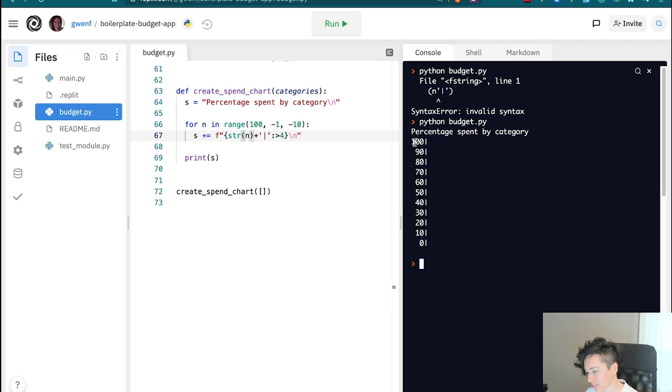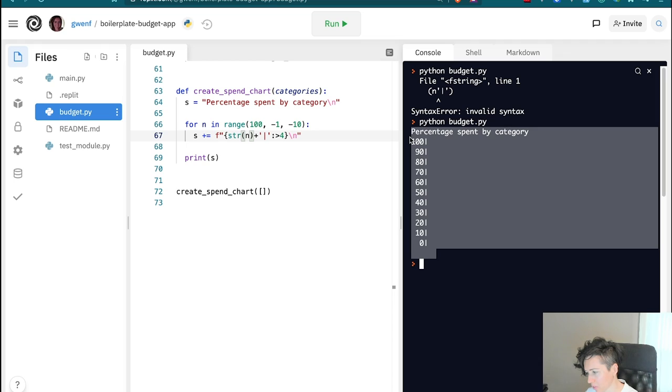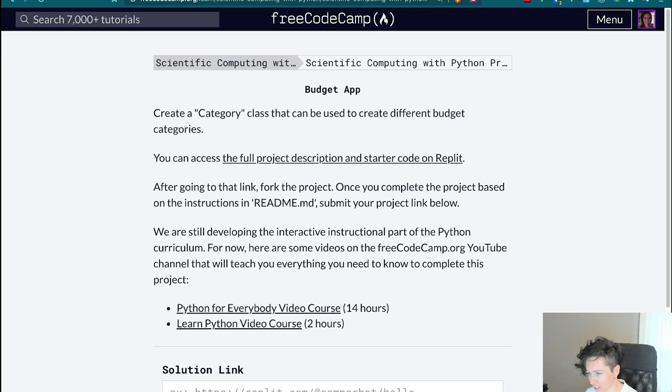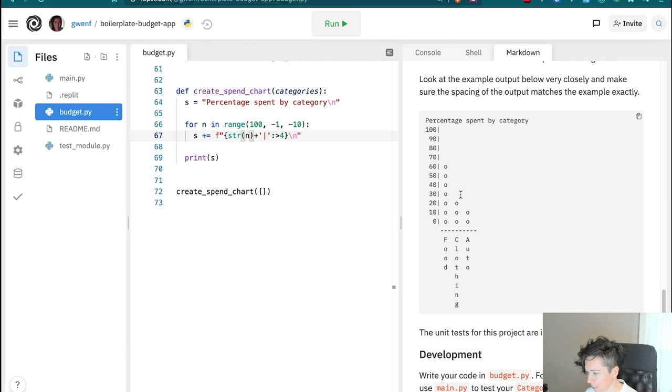All right, so these are all lined up correctly. Now I just need to add, where is it? Oh, in the markdown. I need to add these based off the percentages. So I basically need to, I'll need the total and then I'll need the percentage from each category. And then I can fill them in with these O's.